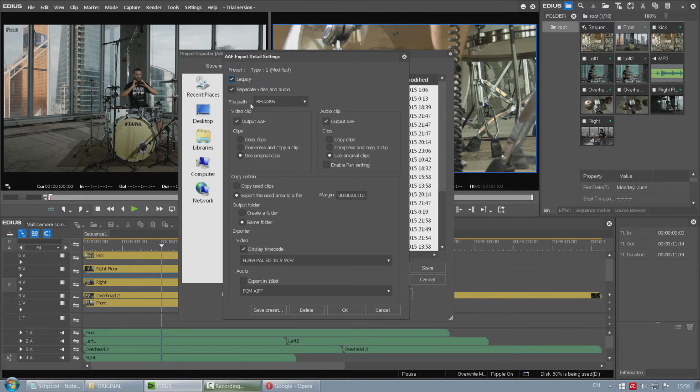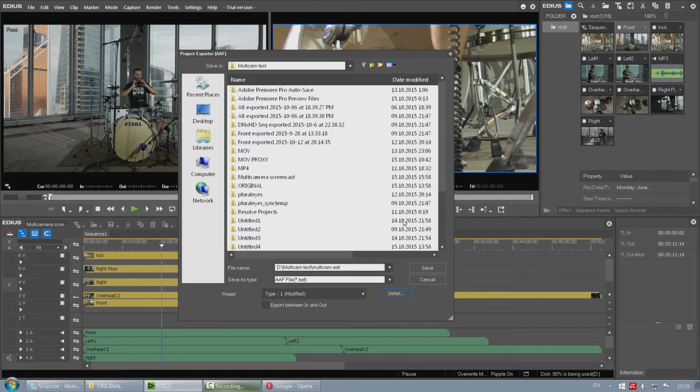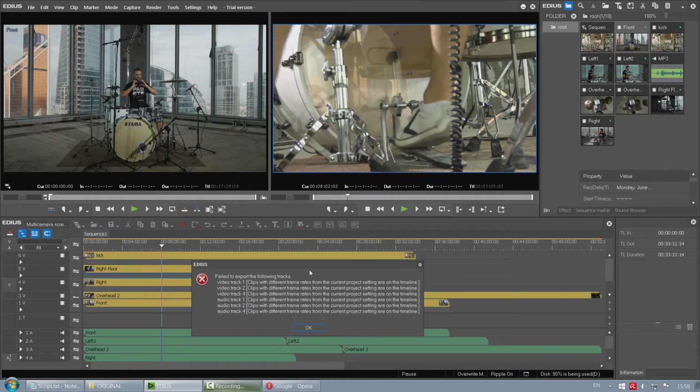So if I go here to details, select use original clips for it not to copy it, and click OK, save, and that's what I have. It cannot export my project because I have mixed frame rates on my timeline. Some of my clips are 50p and some of them are 25p. That's the problem, it just cannot.